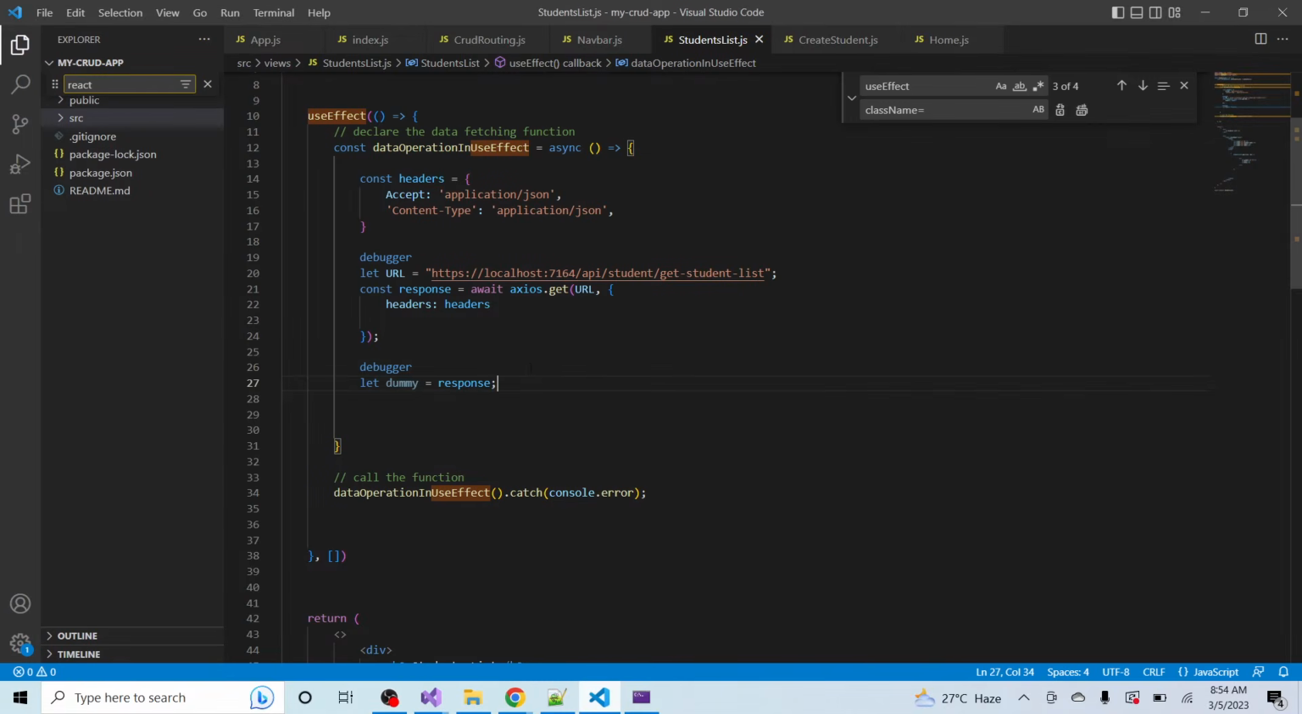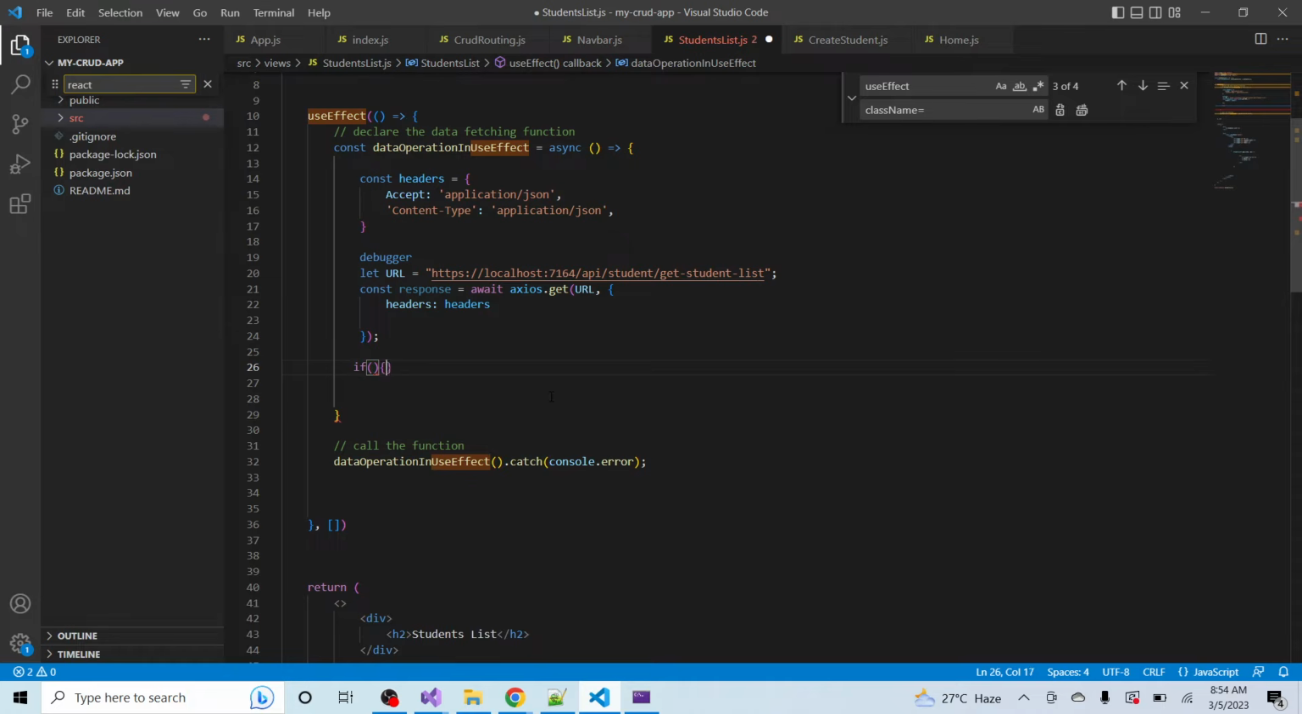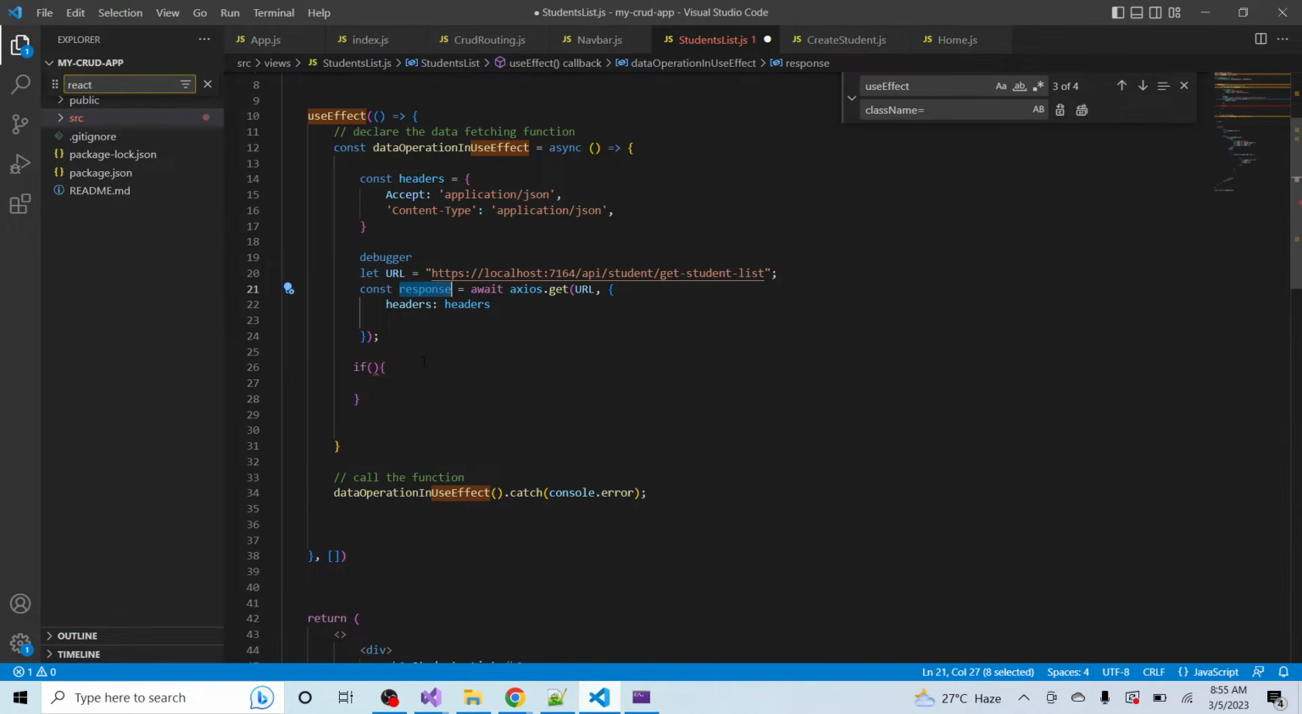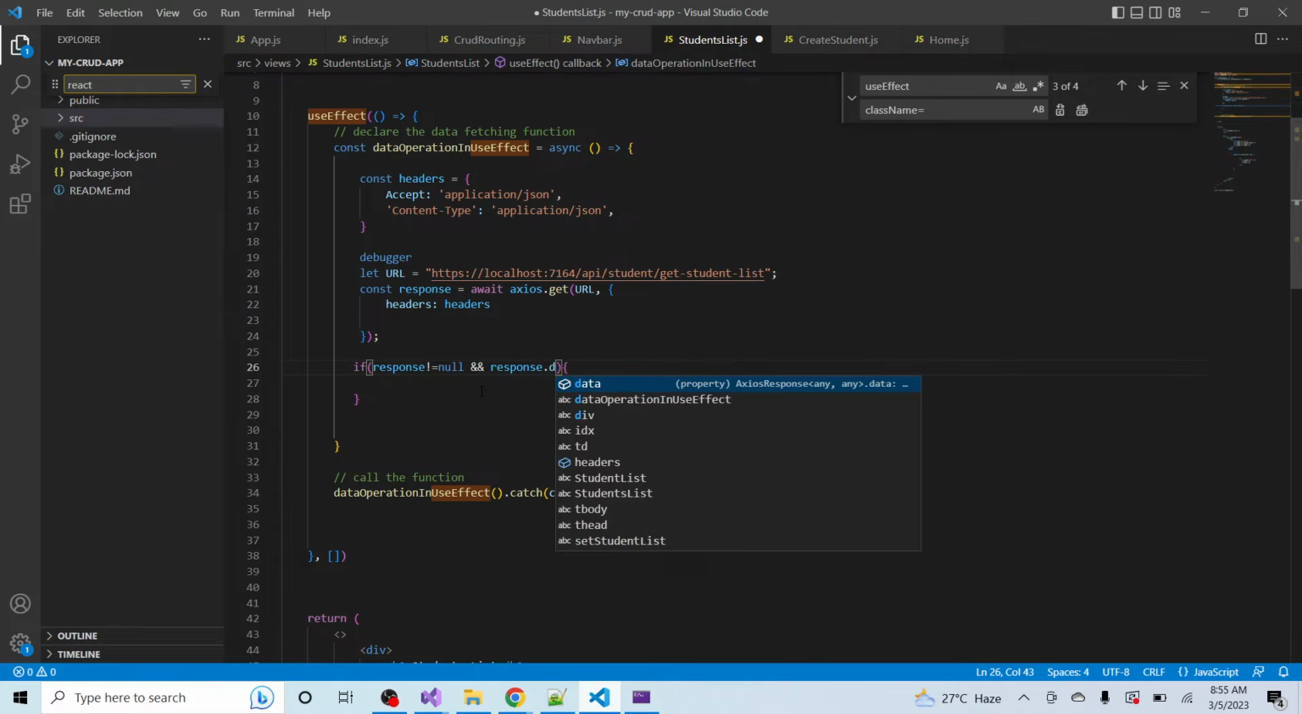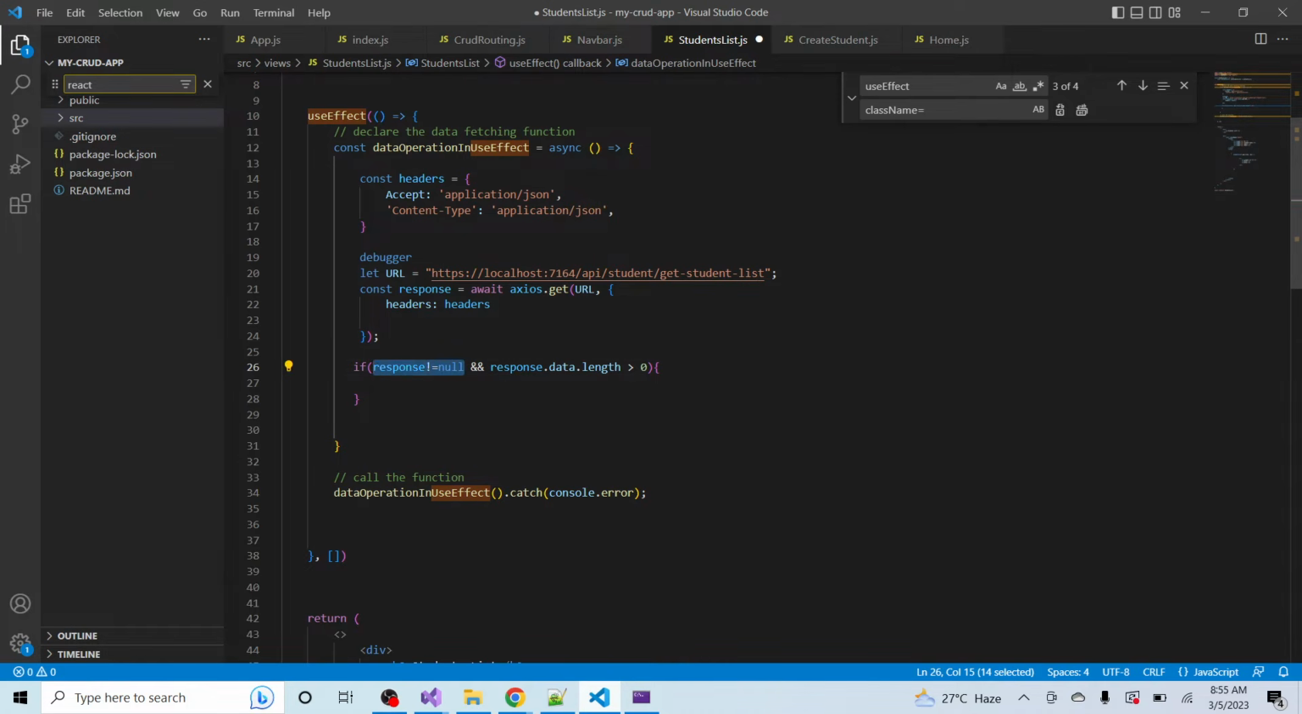Let me do some other handling. Response is not equal to null, and response dot data dot length is greater than 0. Let me also put here one another check.